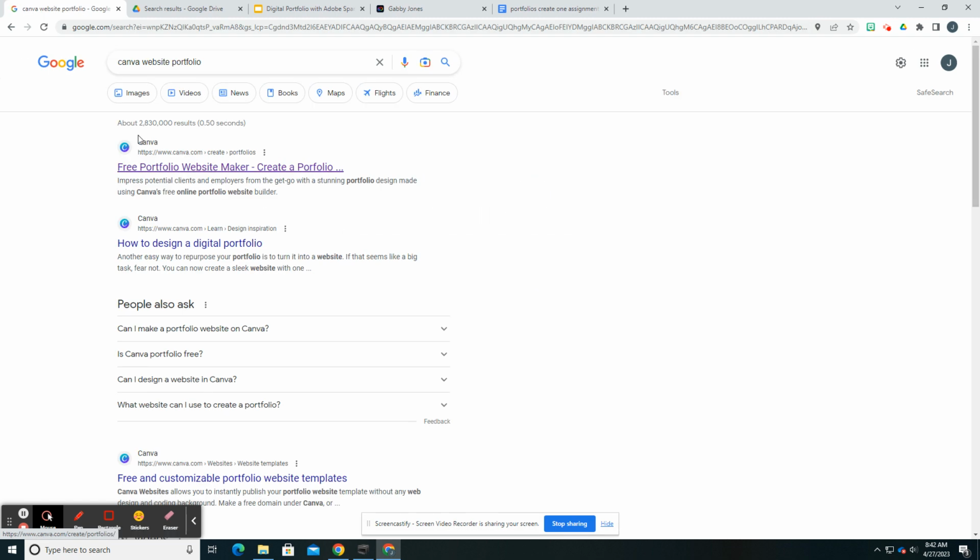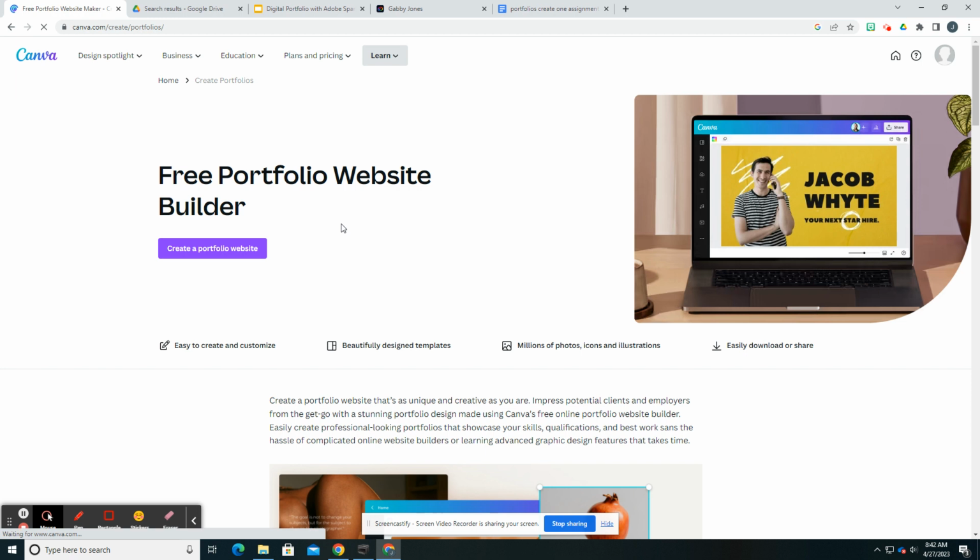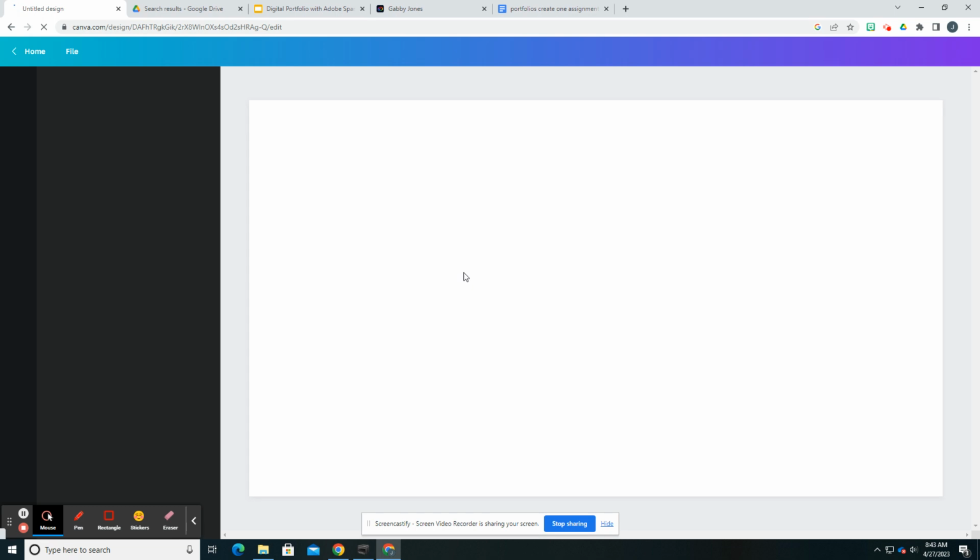Then on the search, it's the first one, free portfolio website maker, create a portfolio. If you haven't signed into Canva before, you will need to create a free account. I'm already signed in, so I see my initials up here on the corner. Once you've signed in, create a portfolio website.